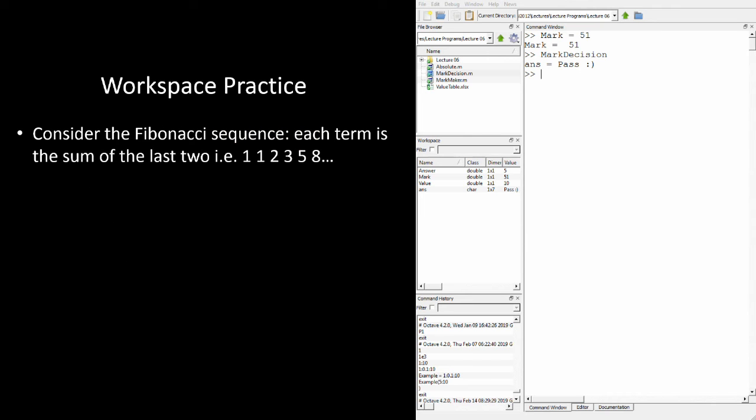So we're going to look at the Fibonacci sequence, where each term is the sum of the last two. Okay, so we have the first two terms being 1, we add those together to get our next term 2, we add 1 and 2 to get our next term 3, we add 2 and 3 to get our next term 5, and so on and so forth.